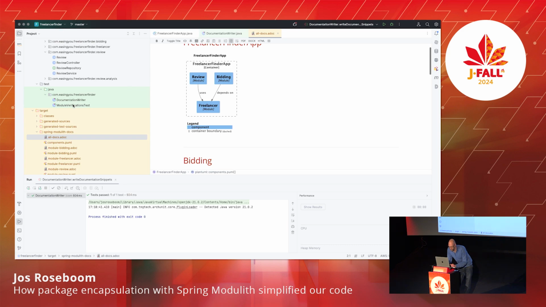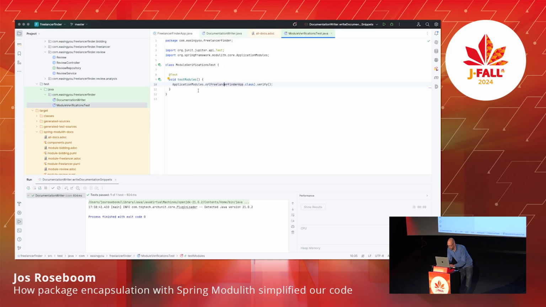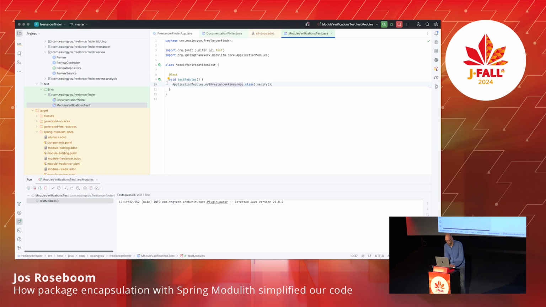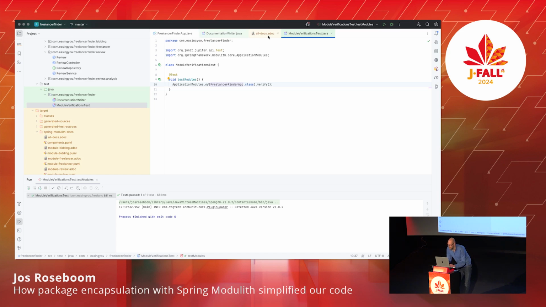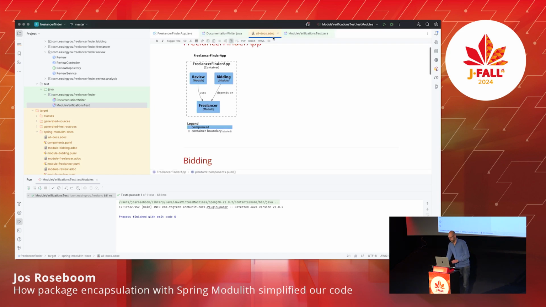But the true magic is the unit test that I was talking about. Here we have the application modules, which is a Spring Modulith class, and it reads basically the modules of my app, and it verifies them. So I can just run it here, and well, it passes. So let's start with circular dependencies.